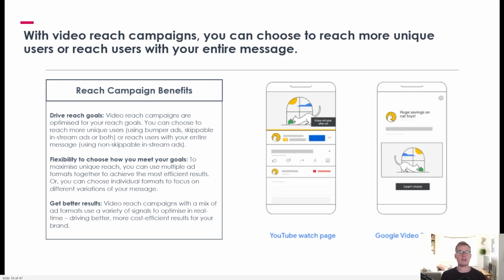Flexibility to choose how you meet your goals. So to maximize unique reach, you can use multiple ad formats together to achieve the most efficient results. Or you can choose individual formats to focus on different variations of your message. Get better results. Video reach campaigns with a mix of ad formats use a variety of signals to optimize in real time, driving better, more cost-efficient results for your brand.